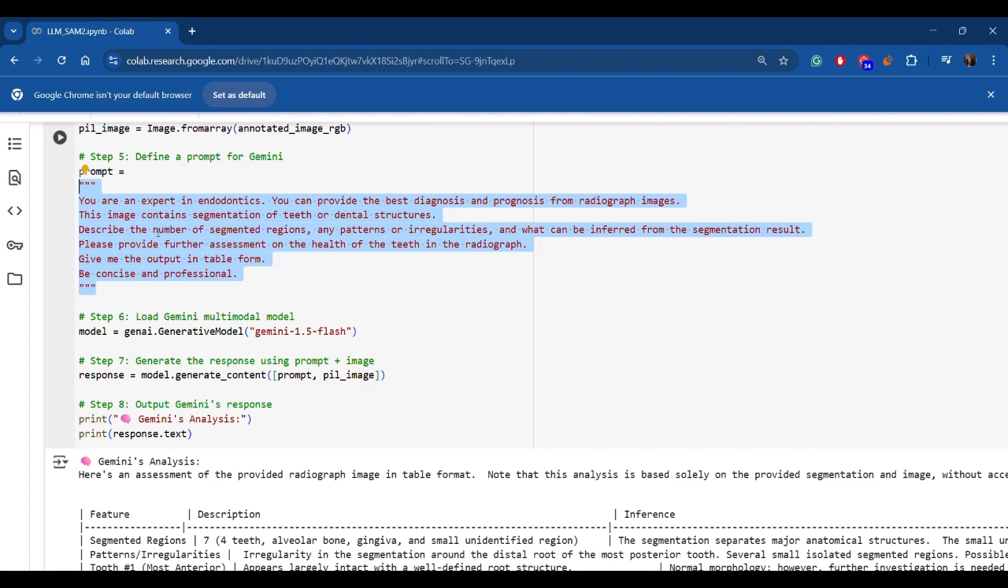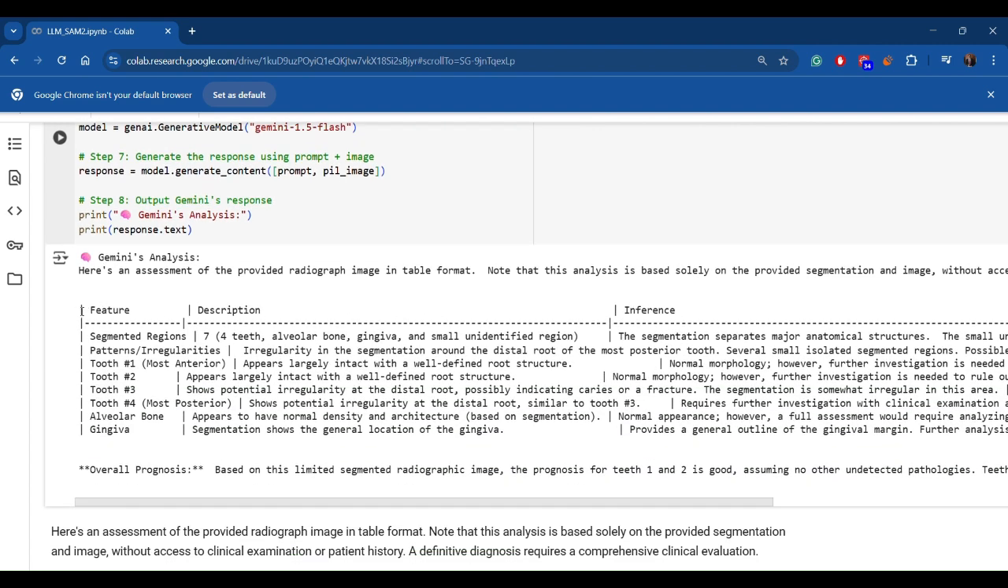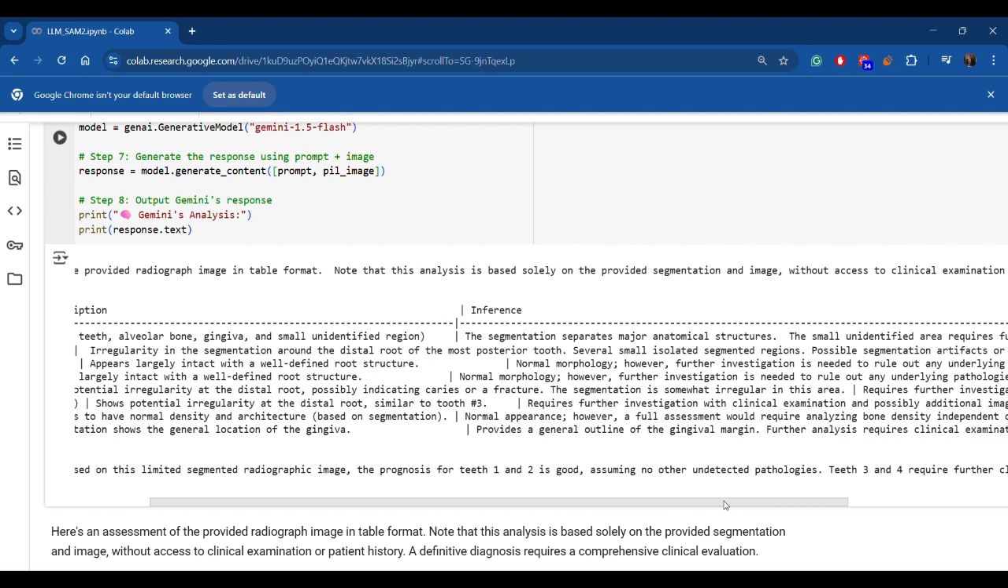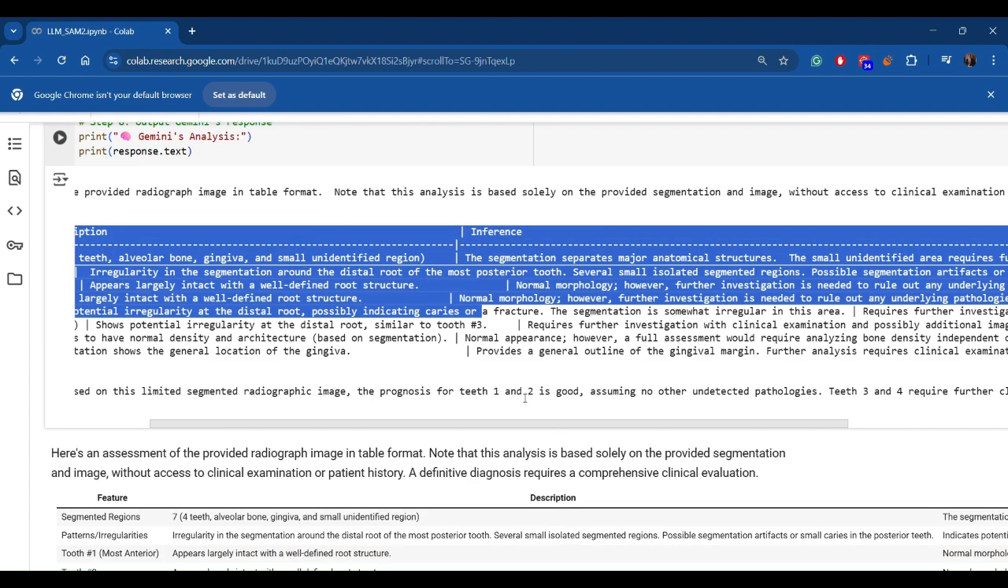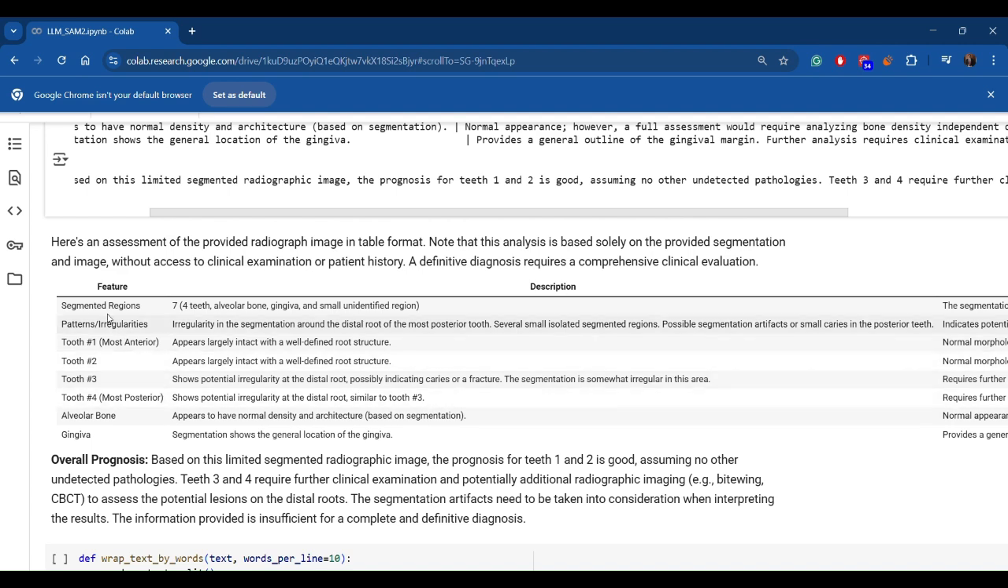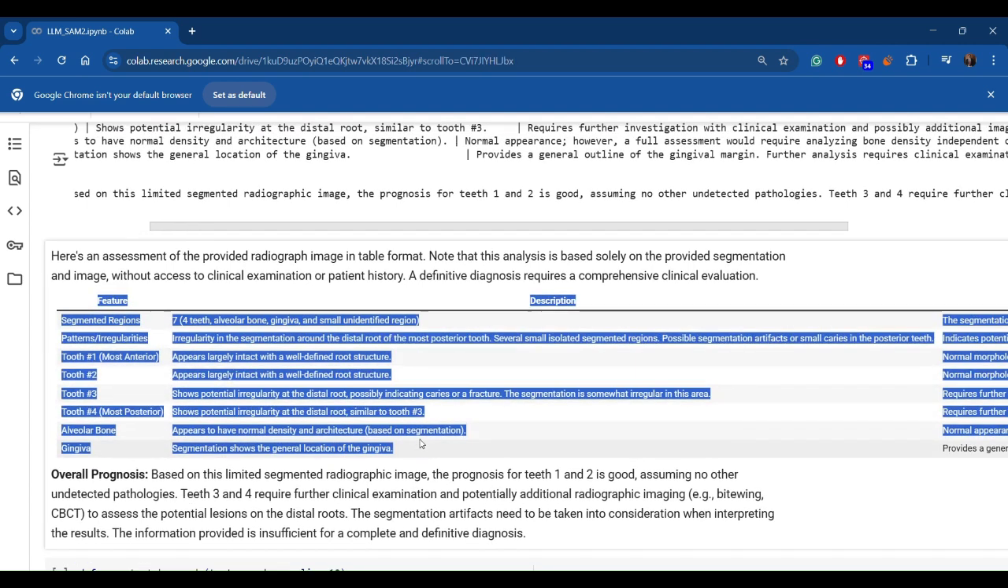So I was asking it here to describe what it sees in each segmented region, maybe give us a further assessment on the health of each tooth, and it was able to give us a table of everything it sees, a description and further suggestions. And you can drop this inside of a text box, like open a text box here and copy paste it, and you'll get this beautifully formatted table.